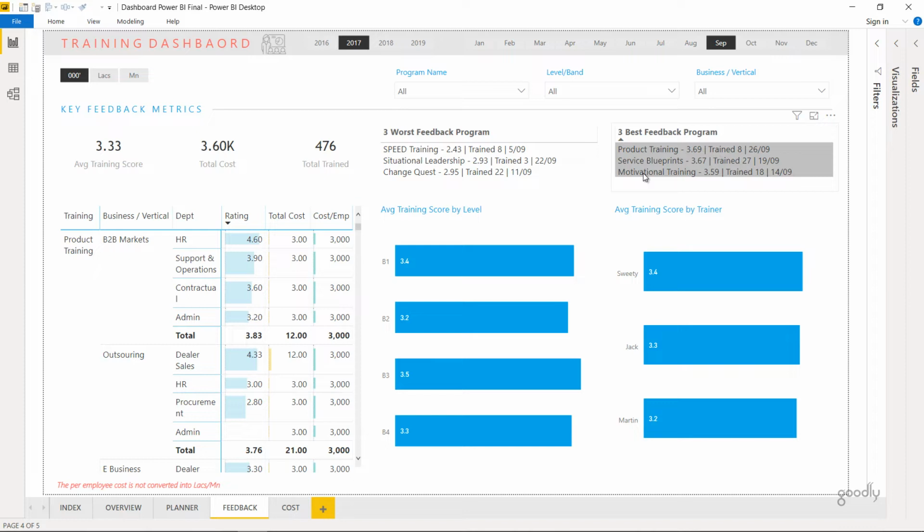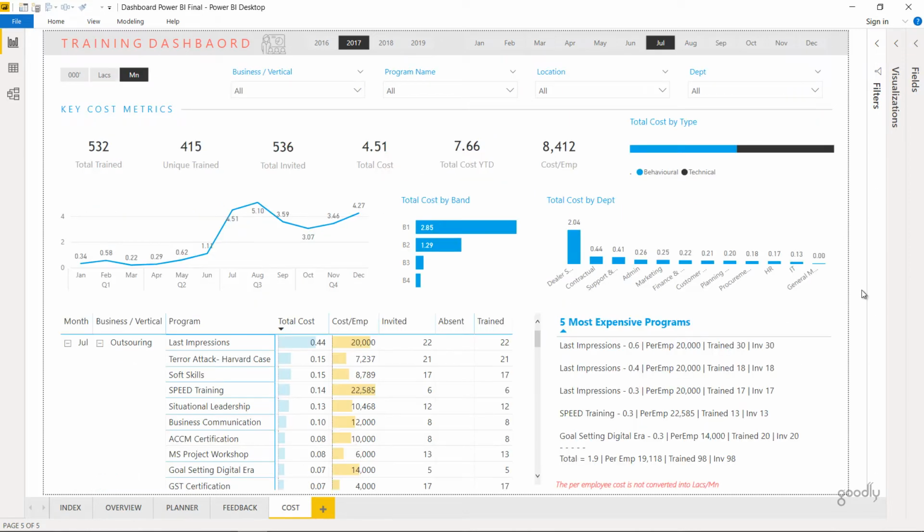Now let's just take a look at the cost, which is one of the most important parts of the L&D function, that how much money are you spending on training and development. All right, here is the cost screen. Just like before, everything remains the same. The filters, the year month filters, the selection of the denomination for showing the cost.